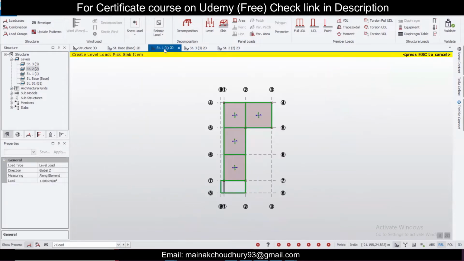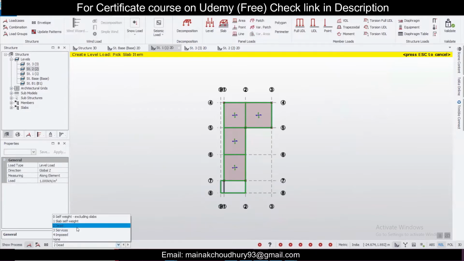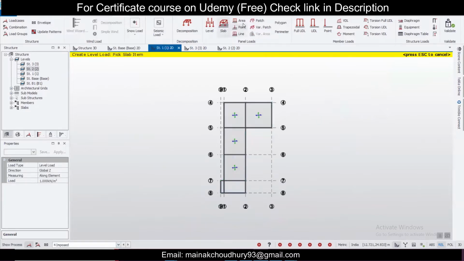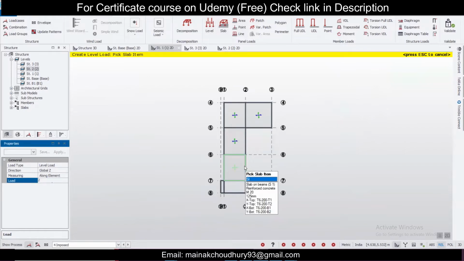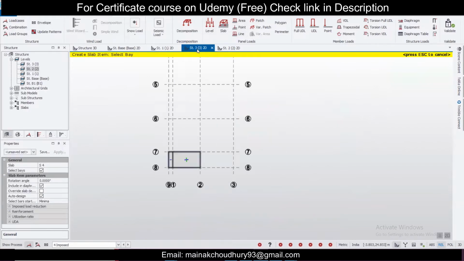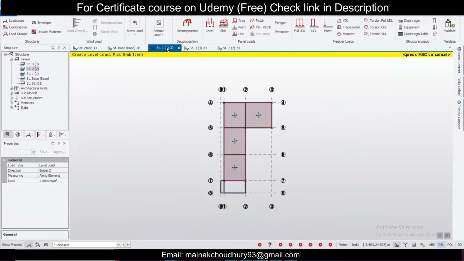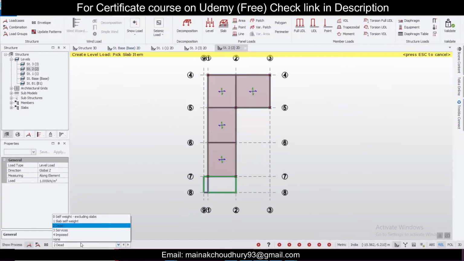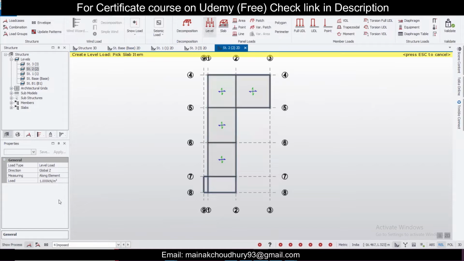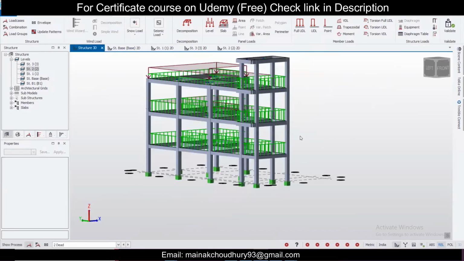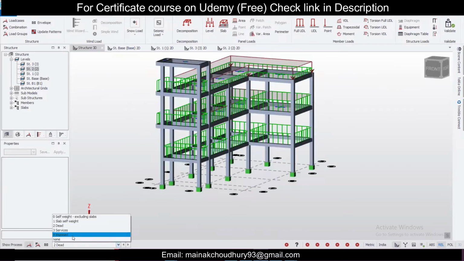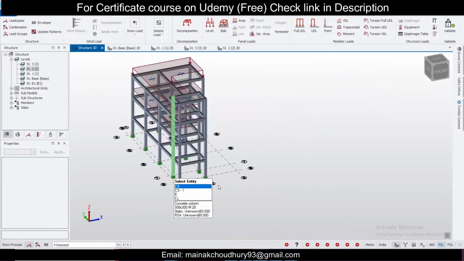So go to structure 1 first, and just select live here. Live is also called imposed. So just select this level load and apply a level load of 2, and apply it here. Then go to the next floor, sorry, structure 2, this one. Just select this imposed, select the level load, and select the level load of, let's say, 2, and apply it here. And then we are ready with this live load side, right? Instead of live load, here it's imposed load. So this is the imposed load.